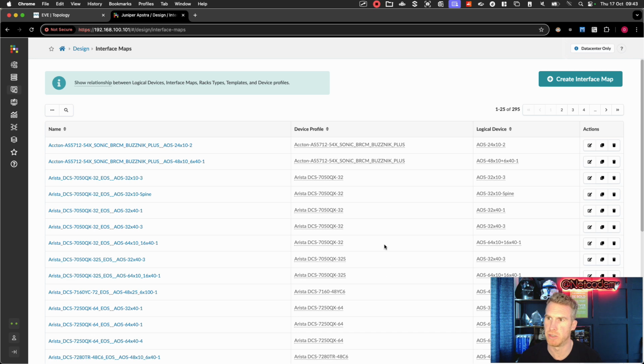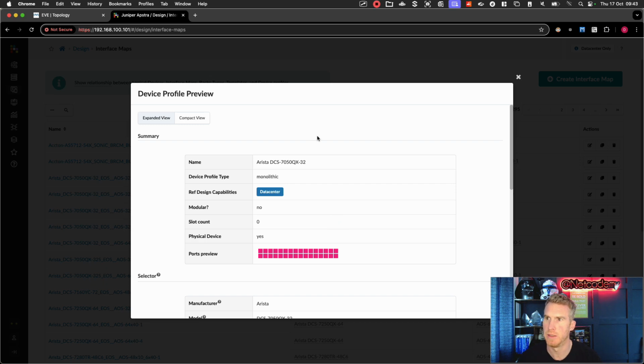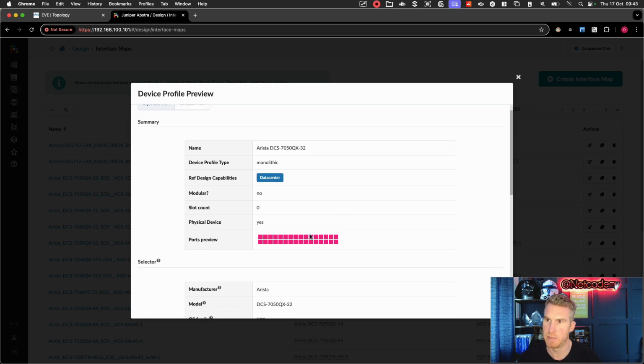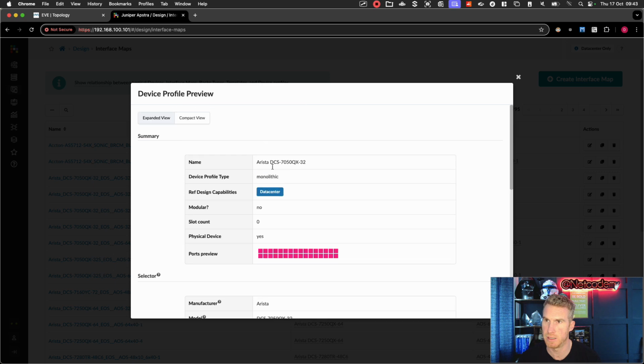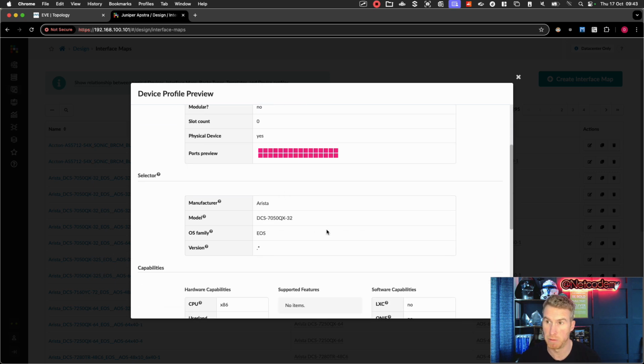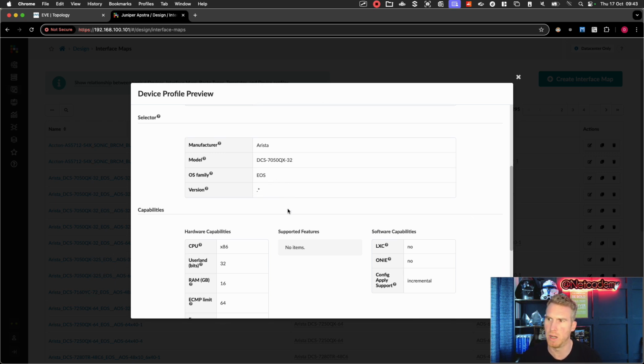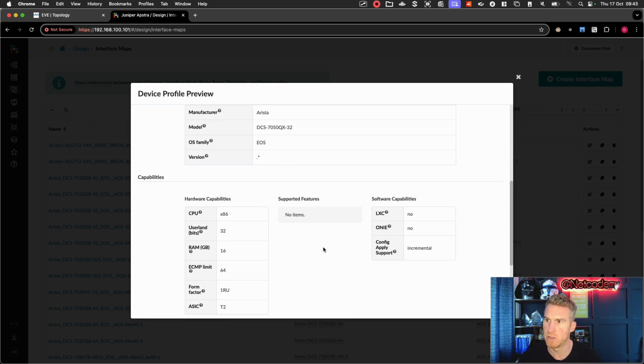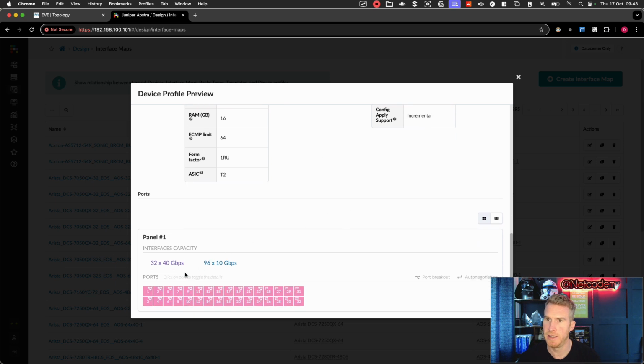So if I just show you this Arista 7050QX32, this switch, you can see this is the amount of ports it supports. It's a physical device for the data center. This is the device name. It comes from Arista. This is the model. This is the OS, the operating system family. Version is a wildcard. And these are the hardware and software capabilities of it. And then you can see it supports 32 by 40 gig interfaces and 96 by 10 gig interfaces.